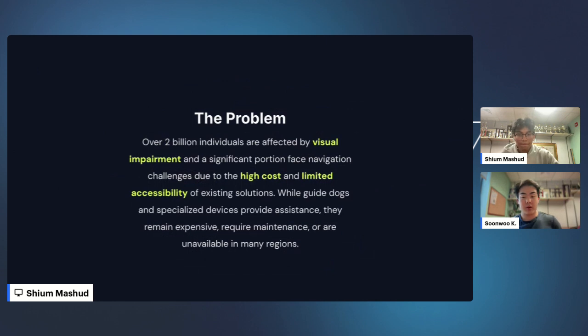So the problem we are looking to address was the inaccessibility when it comes to the visually impaired, where over 2 billion individuals are actually affected by visual impairments, and a significant portion of these individuals also face navigation challenges due to the high cost and limited accessibility of existing solutions. And some of these solutions, like LASIK or guide dogs, remain expensive.